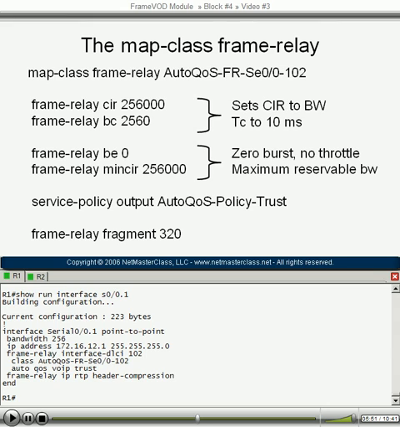Min-CIR is the maximum reservable bandwidth for the shaping queue. By default, it is equal to 1/2 CIR. The macro sets it to the full CIR because it will apply a policy that reserves bandwidth for the voice packets. We will examine this policy, called AutoQoS Policy Trust, in a few minutes. Here you see it applied in the map class using the service policy command.